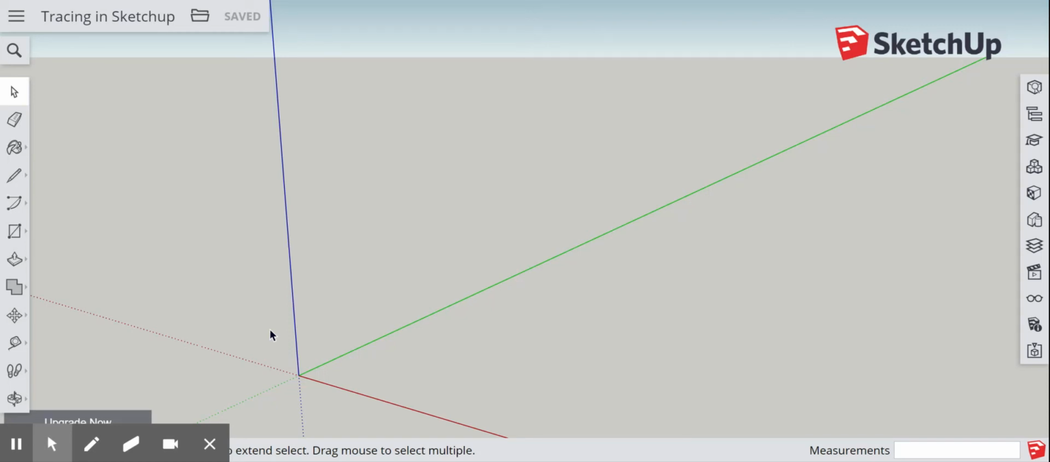Today I'm going to show you how to trace your images in Google SketchUp. I'm going to do that in 3 parts.